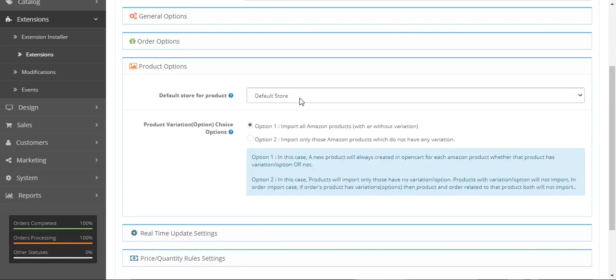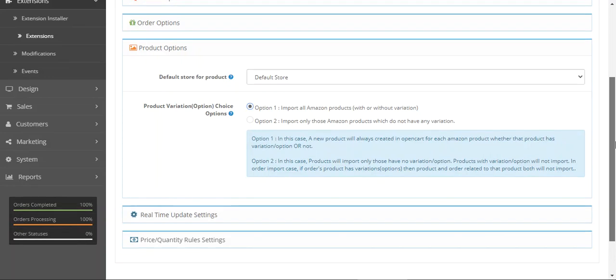Then for the product options, you can choose the default store for your products, and all of your products would then be assigned to that particular store itself. Then we have the product variations or the options. So we have two options for the product variation, and you can choose it with or without the variation or the option. The first one is import all products with or without variations, and the second option is only import those Amazon products which do not have any variation. So with and without variation products can also be imported from Amazon itself.